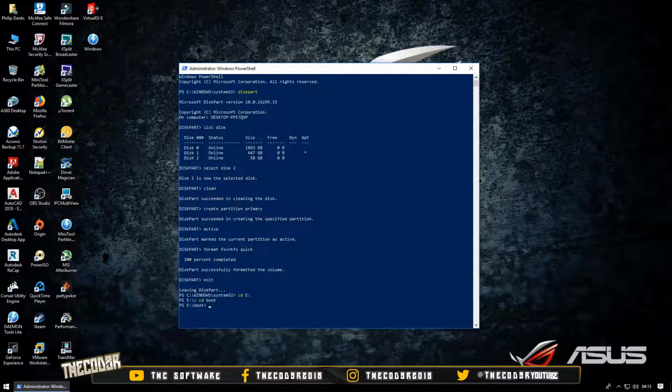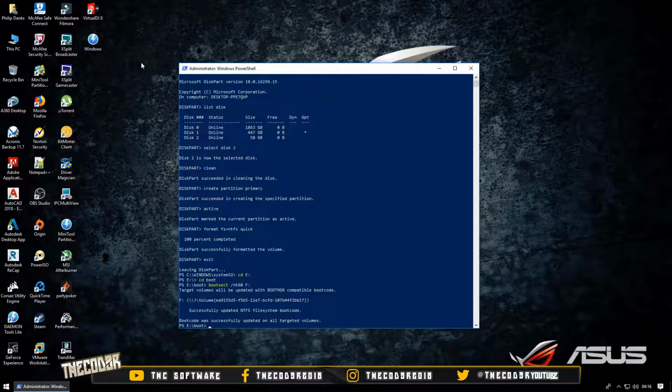And then we're going to want to copy the boot sector from the ISO or the disk that we're using, and we're going to want to copy that to the USB drive. So for that we're going to type in bootsect /NT60, and then type in the drive letter that we're using, which is F.